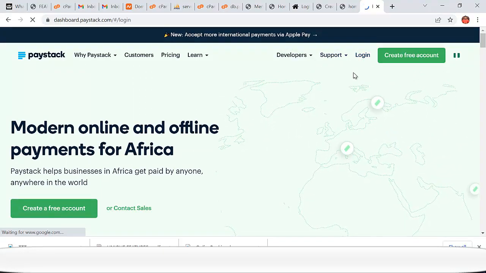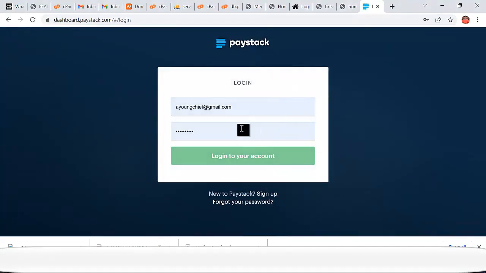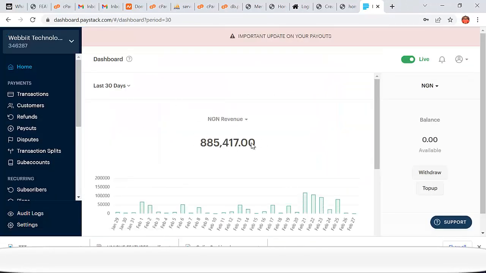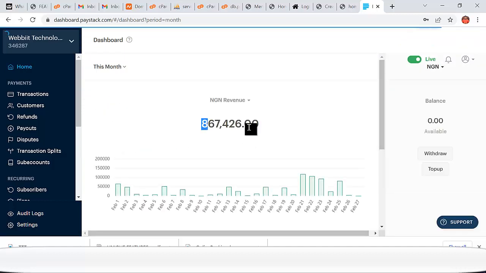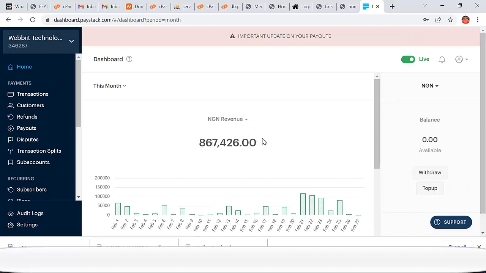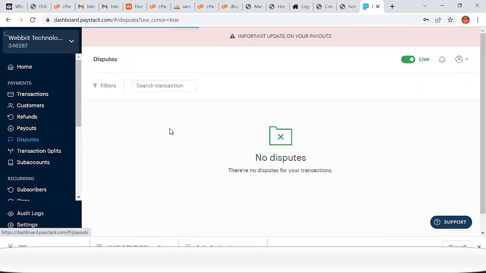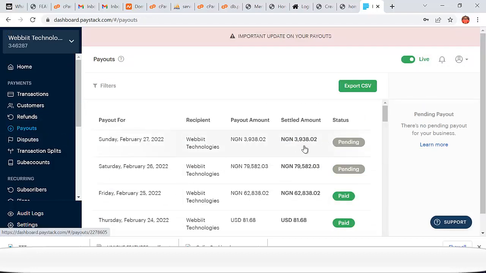So I'm going to click on login. So I'm going to log into my Paystack. So you see, I use Paystack a lot to collect payment from all of these sites. So you can see in the last 30 days, this is how much I've made from Paystack. And this month alone, you see how much I've made from Paystack, over 800 and something thousand. And if I go to payout, you see I'm expecting 79,000 and 3,000.